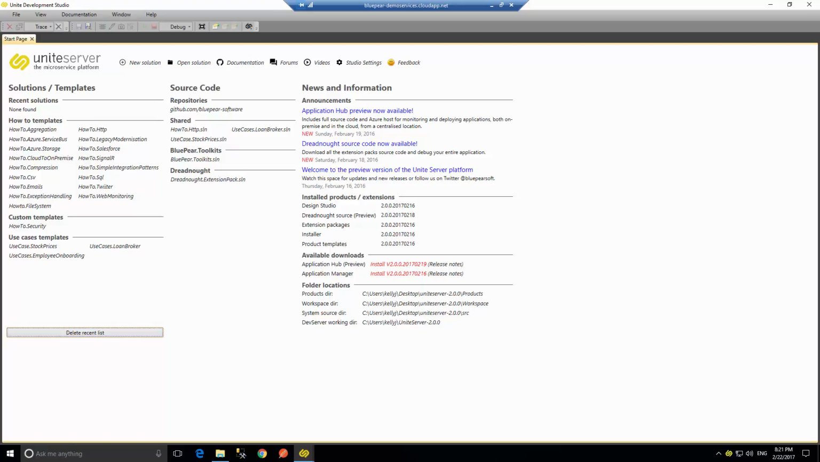In this video we're going to show you some of the hosting capabilities and how you can host your applications in either a console app, web job, Windows service, or in the cloud, or a managed environment where you can deploy from a centralized location using the application hub. So the first thing we're going to need is an application to host.